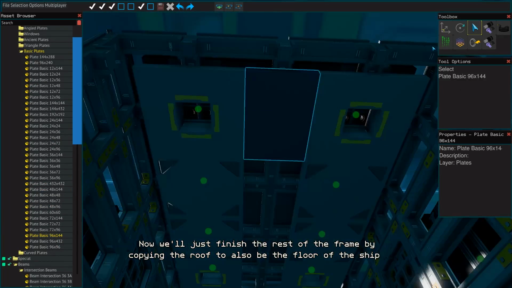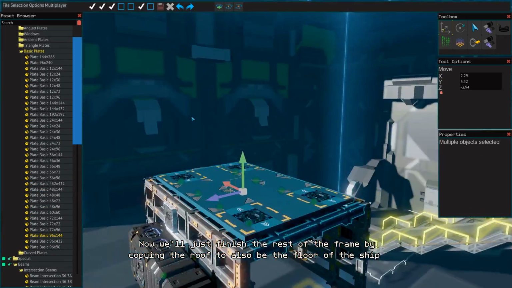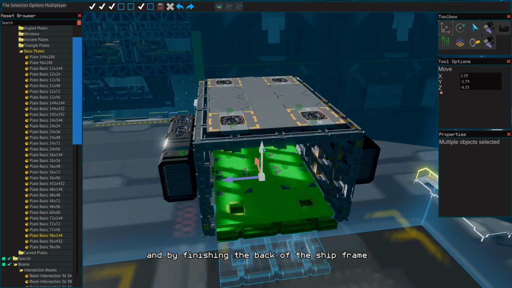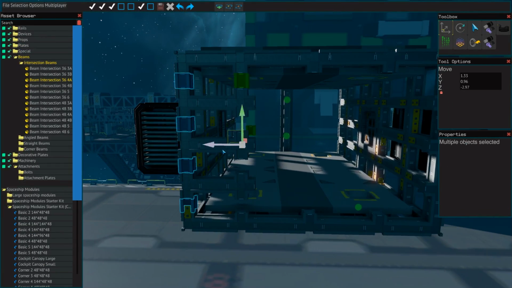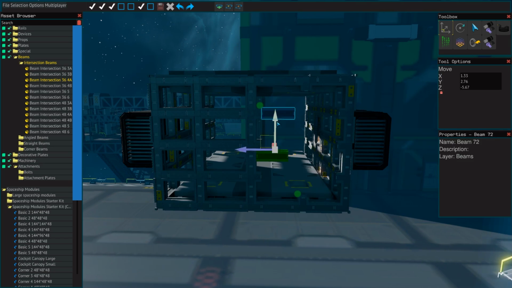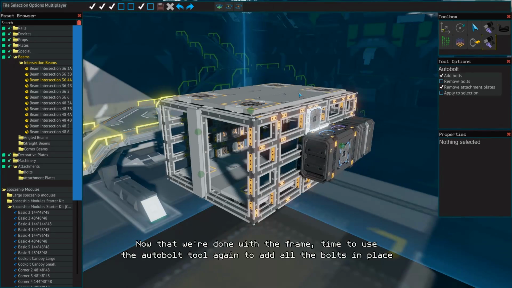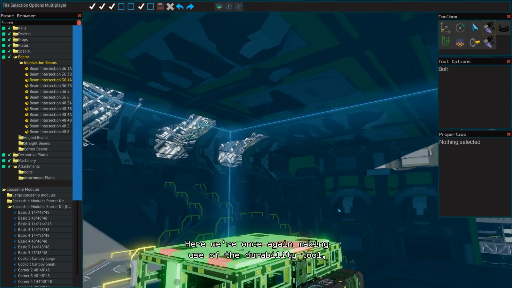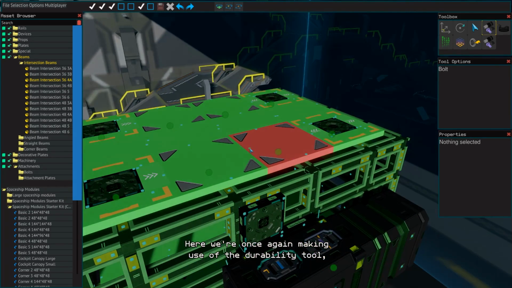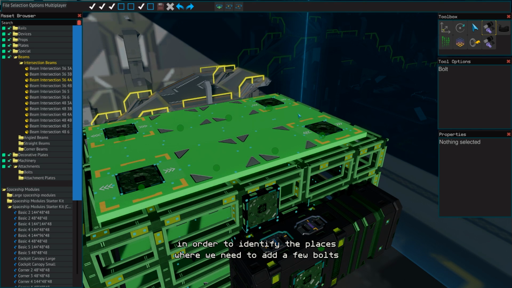Now we'll just finish the rest of the frame by copying the roof to also be the floor of the ship, and by finishing the back of the ship frame. Now that we're done with the frame, time to use the autobolt tool again to add all the bolts in place. Here we're once again making use of the durability tool in order to identify the places where we need to add a few bolts.